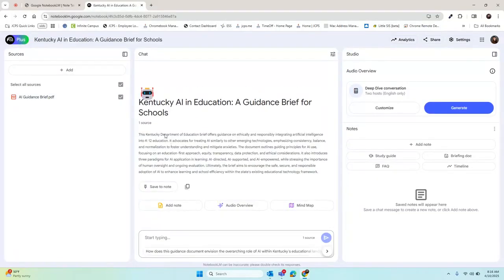After we upload this, we're going to get a nice little robot here. It's going to briefly explain what it is. We can add notes, get an audio overview, and what's really neat is they now have mind maps. As we click on this, we'll see that it's generating that. You can also generate study guides, FAQs, timelines, whatever you need.